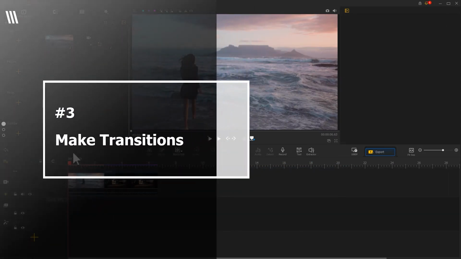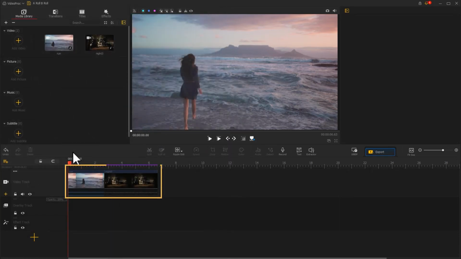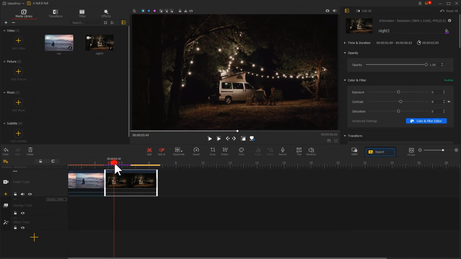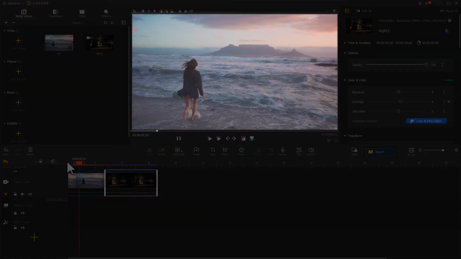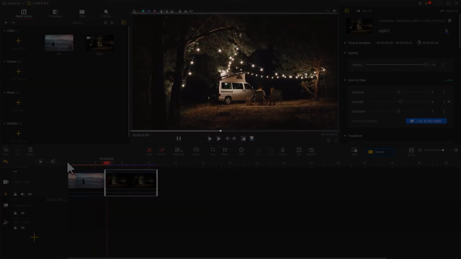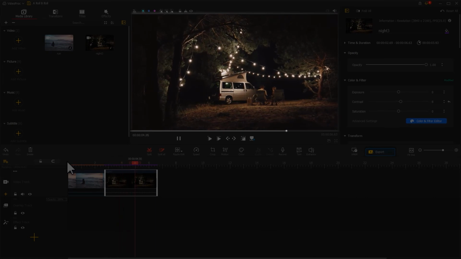Function number 3. Make transitions. Let's assume there are shots for the daytime and the night scenes. Simply joining them together might create a very sudden shift, which might make the video feel abrupt.